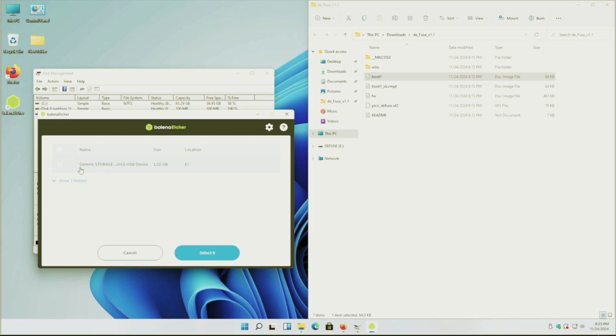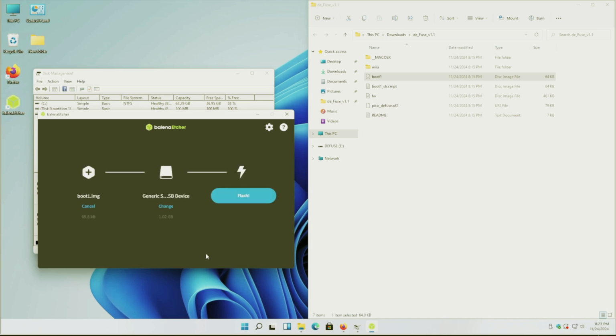The smart thing about Etcher is that it's not going to allow you to select a hard drive or SSD. That's a system drive. As you can see down here, my system drive shows up and it has a warning. It says no, we're not going to use that. So we're going to go ahead and select the first one. We're going to hit select one, and then we're going to hit flash.